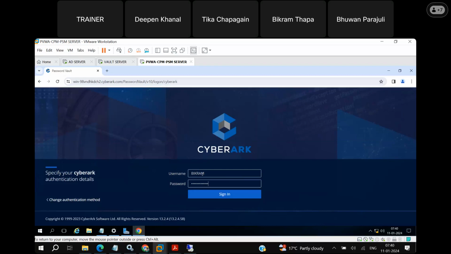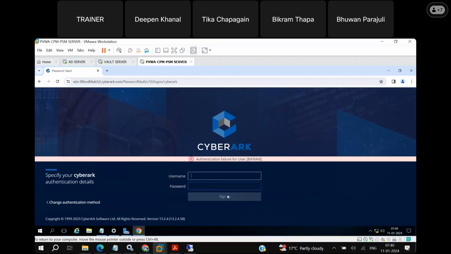There are some vault authorizations on the vault. I'll show you those vault authorizations. Based on those vault authorizations, we can say that this user has full permissions or only limited permissions on the vault and on the application. Okay, got it. Thank you. Now I'm logging in with this user. The password I have given is Cyberark1.